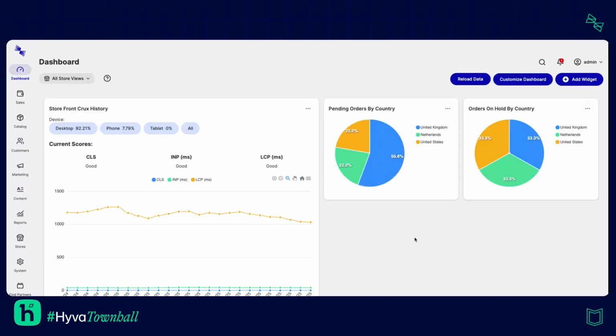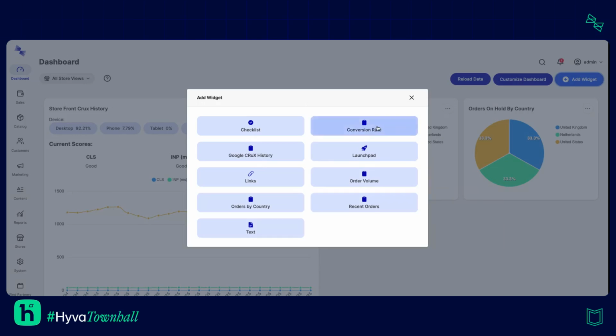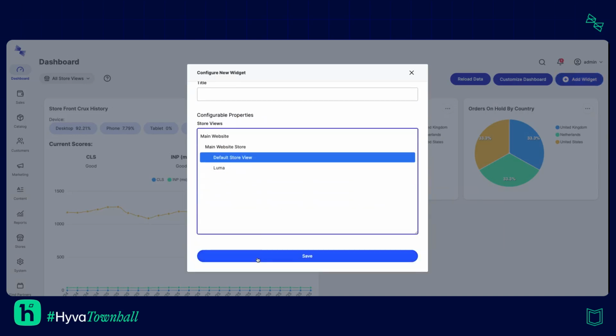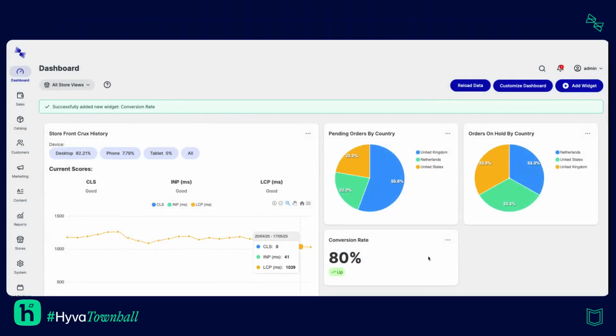So the first thing I'm going to do is go straight over to the add widgets button and select the conversion rates. In this case I'm going to use the default storefront and then I'm going to save it. And you can see it's been added there.